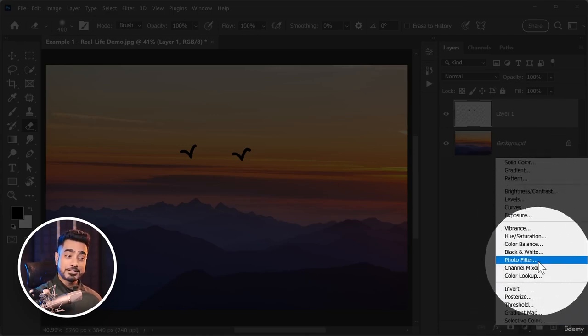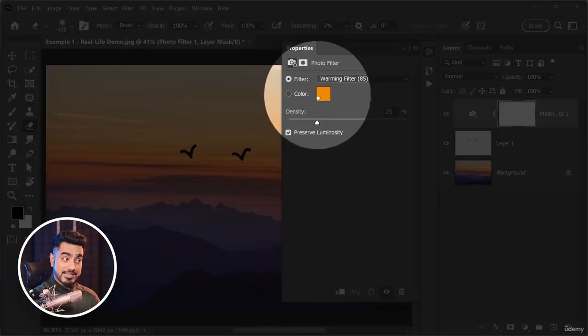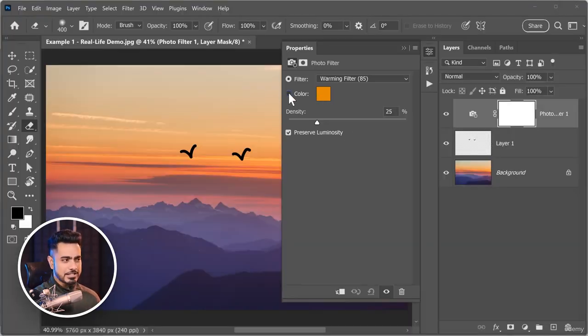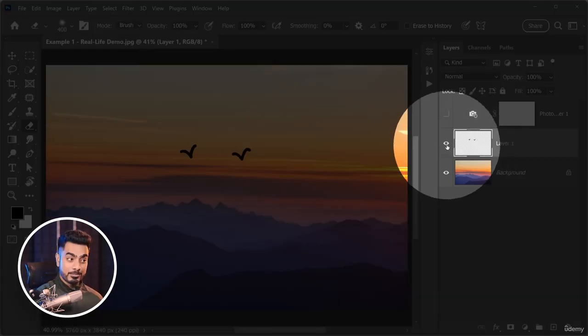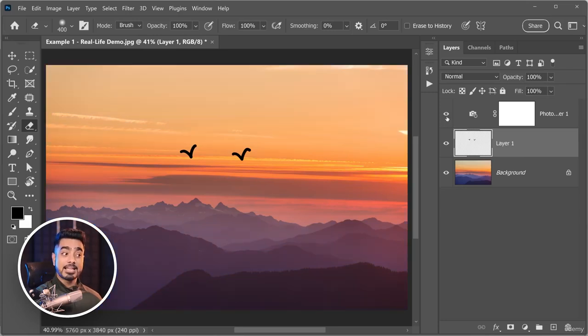For example, let us choose photo filter. You can add this color to the entire image. Let's check that. And then you can increase the density according to your liking. So there you go. It warms up the entire image. So here you have the graphic of birds, and on top of that we have an adjustment which adjusts all of the layers beneath it.